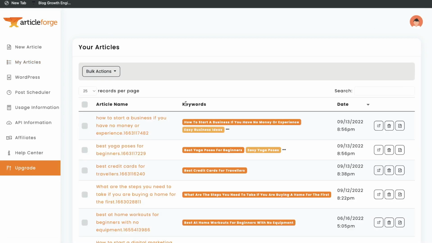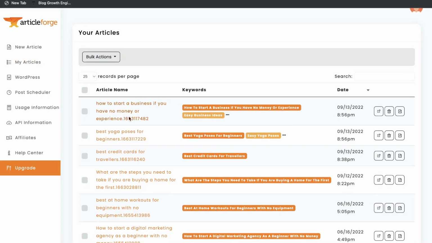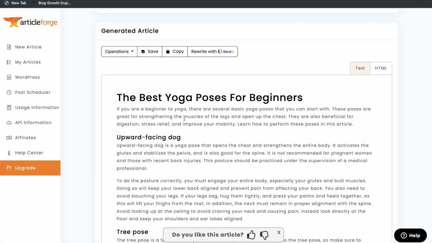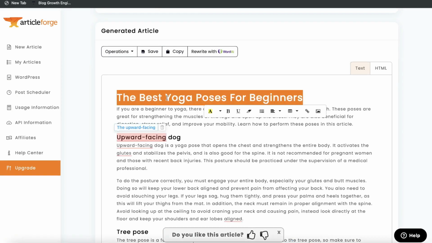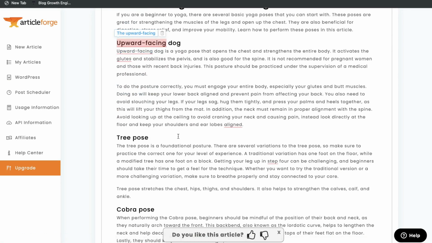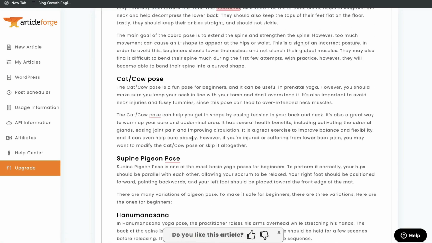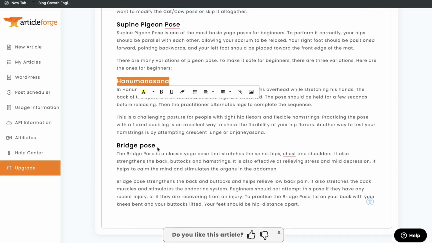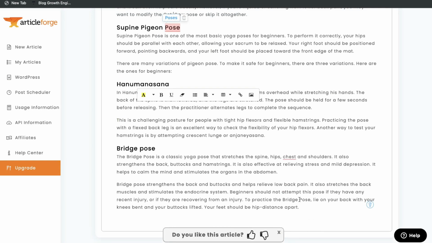And this is where all of your generated articles will be stored. So let's first take a look at the best yoga poses for beginners. That was the first blog post which we generated using the bulk generation mode. So again, the best yoga poses for beginners: upward facing dog, tree pose, cobra pose, cat cow pose, supine pigeon pose, I don't even know what that is, bridge pose, and it kind of ends the article there.